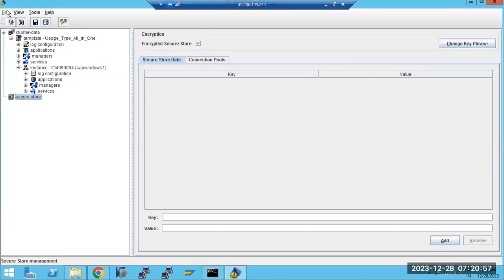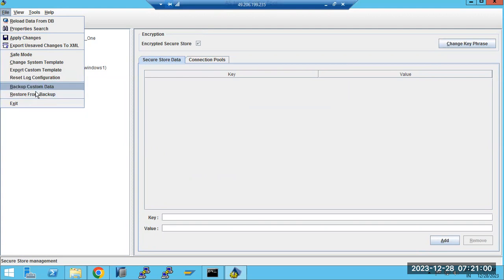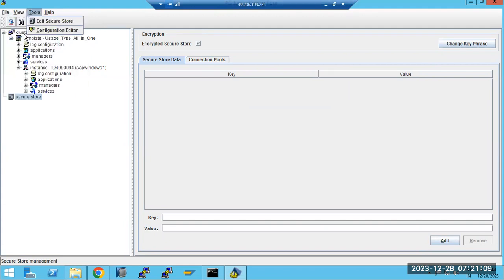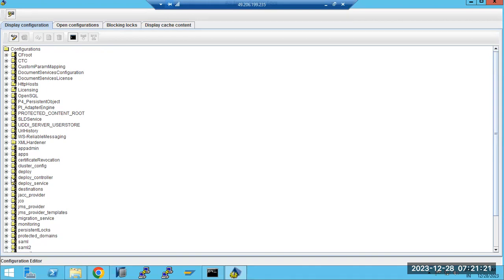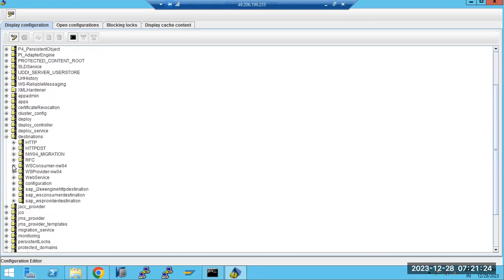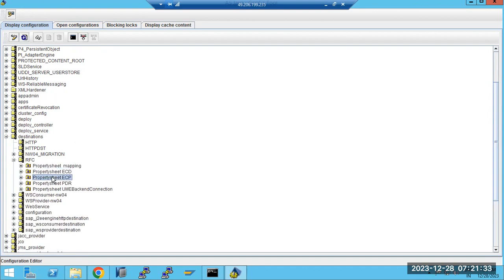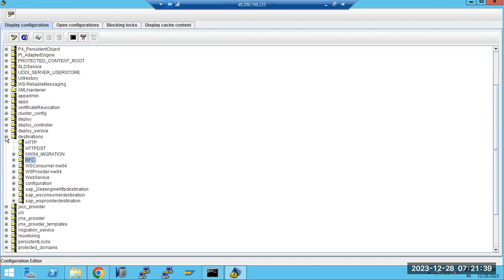So in case of any activity you are doing, we can take the backup and restore it if something goes wrong. You may not be sure about all these things here, right? Sometimes we may have to open the expert mode, meaning the configuration editor. Here, whatever destinations creation, normally in the NWA we create the destinations, right? Those destination creations we can do from here also. Destinations creation, RFCs creation, PDR, EMB backend connections, and other destinations we created, all those destinations we can change here.